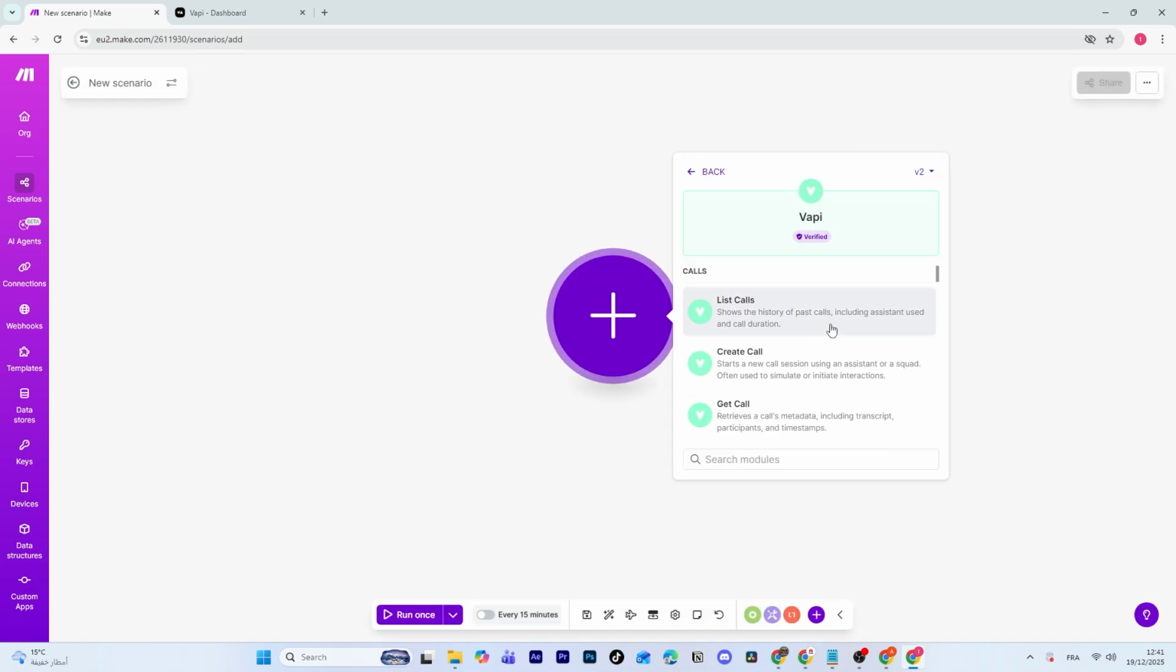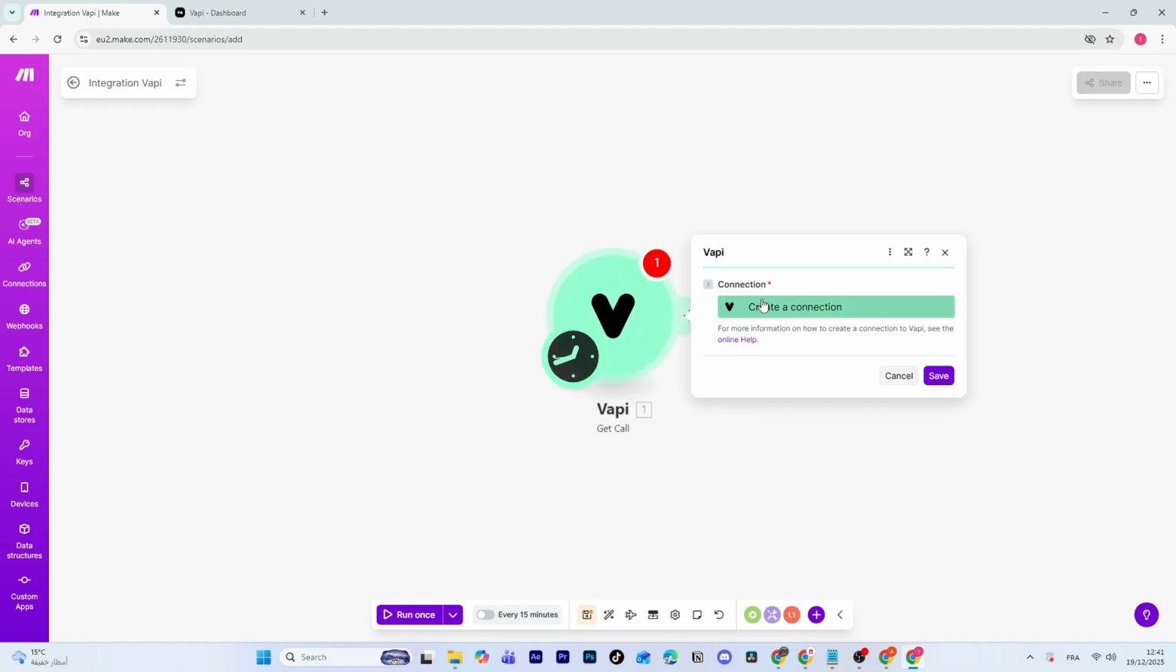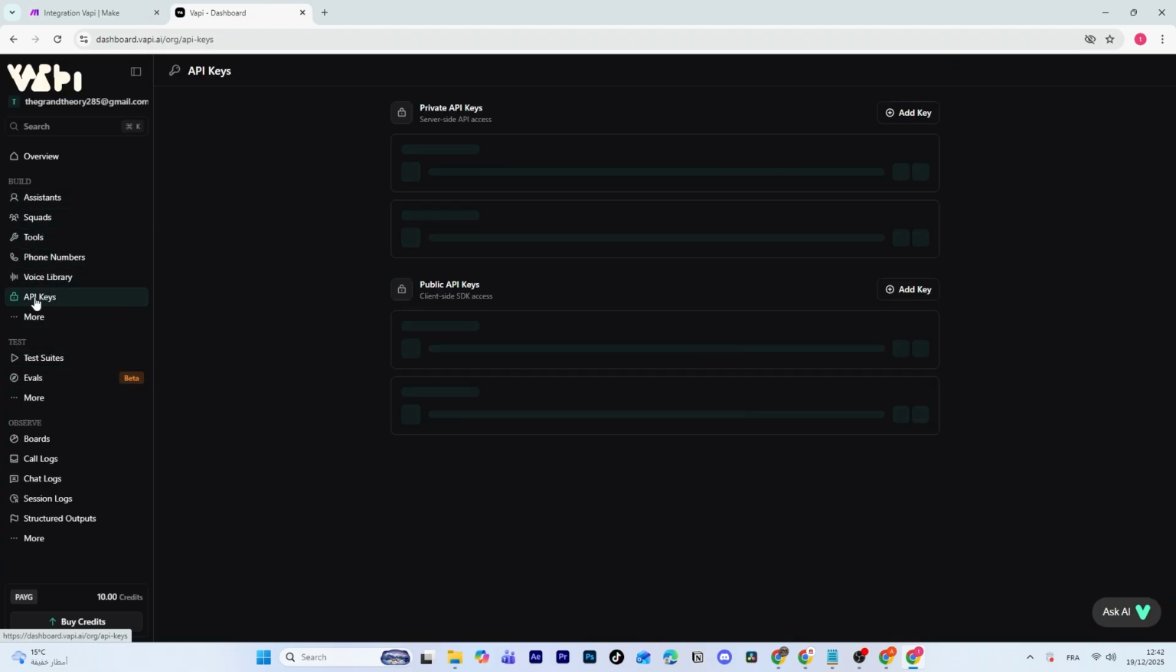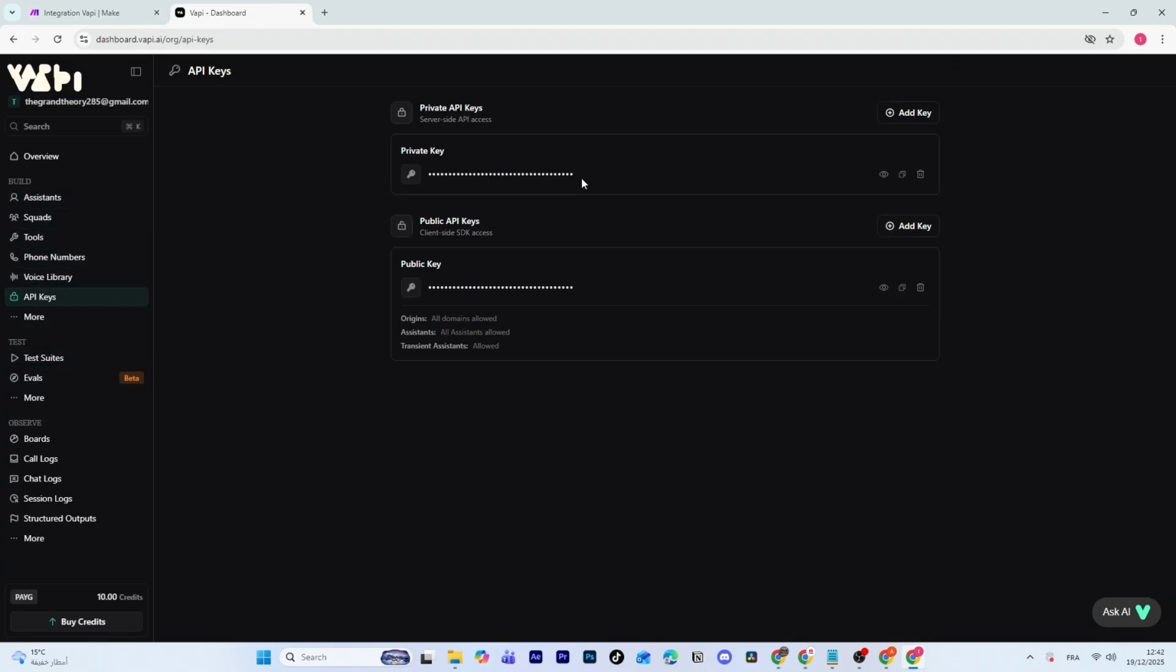For the trigger, choose Get Call. After that, click Create Connection. Now you'll need your Vapi API key. Go to your Vapi account, open API keys from the sidebar, and copy your private API key. Make sure you don't use the public key.